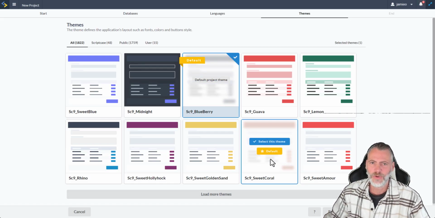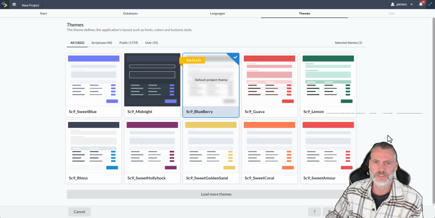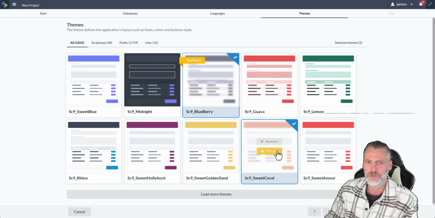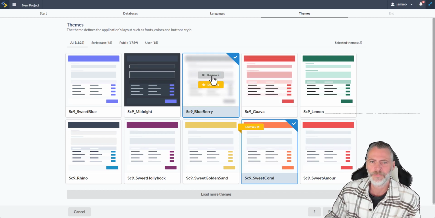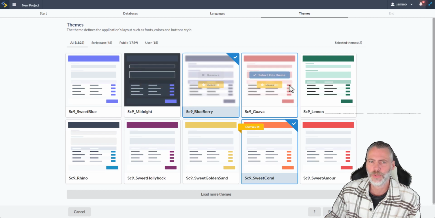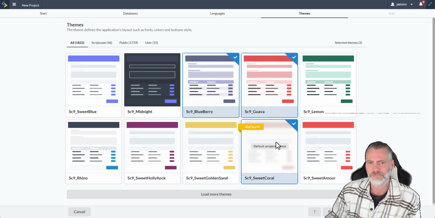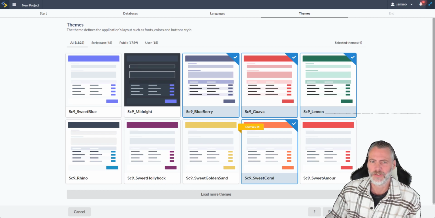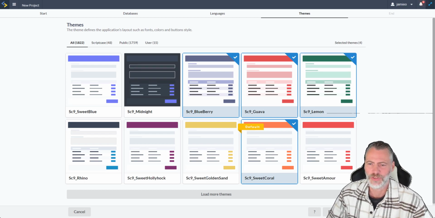Okay, so with that, I'm going to choose one of these themes here, and I really do like this orange one, so I'm going to choose that one and set it as my default, and I'll leave the blueberry and choose also the guava because it's a bit more red than the sweet coral maybe, and for those green days I'll choose the lemon, and then I'm going to click create.